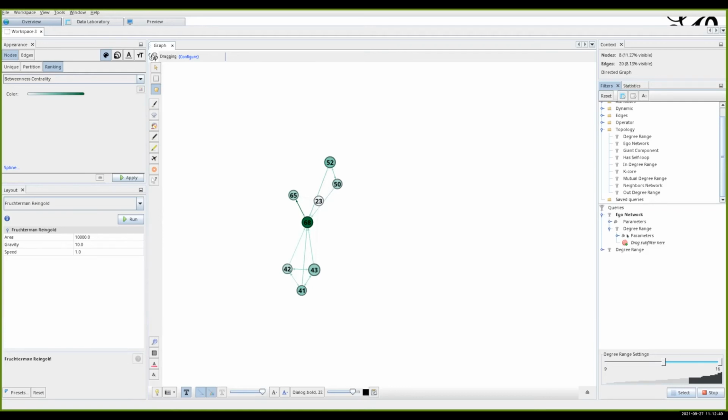Any questions about these filters and statistics? For the exercises, I'm going to let you try out a bunch more.